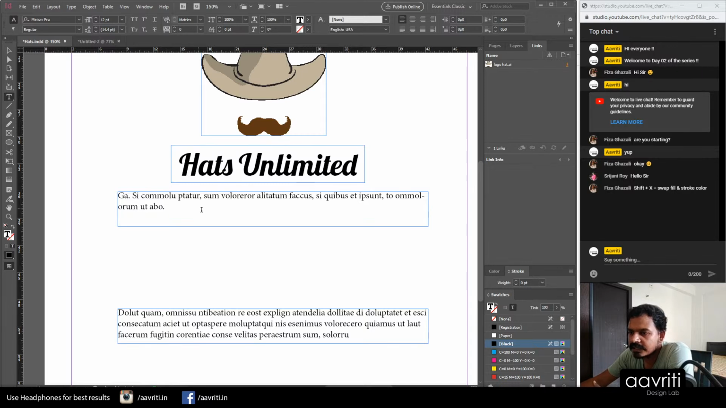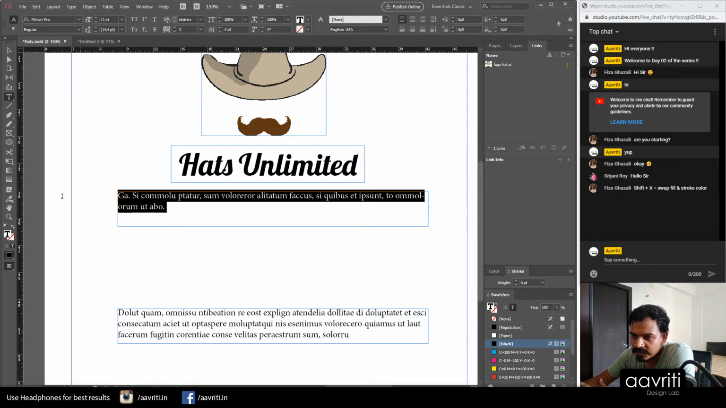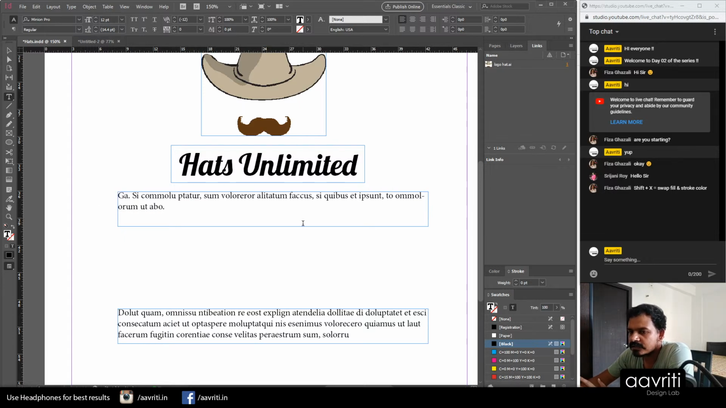Either just single click, which is also equal to selecting the entire paragraph, or this is also fine. Now I just have to click here. Notice in the Control panel the options changed, and I can see these options which are in relation with the selected paragraph, and if I click on this, it's going to center align the content.